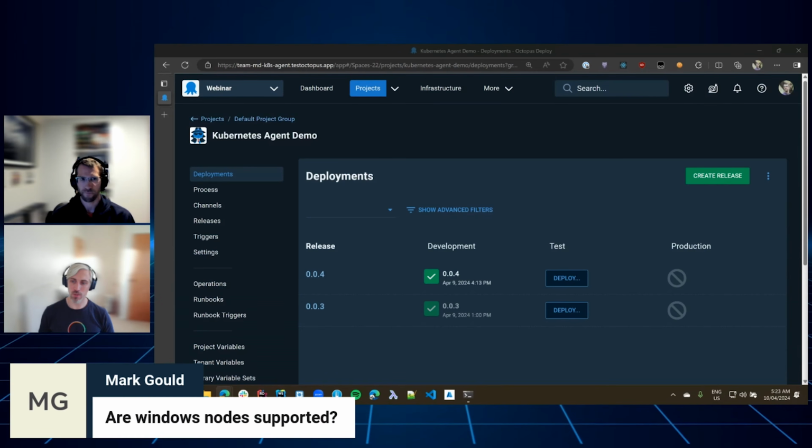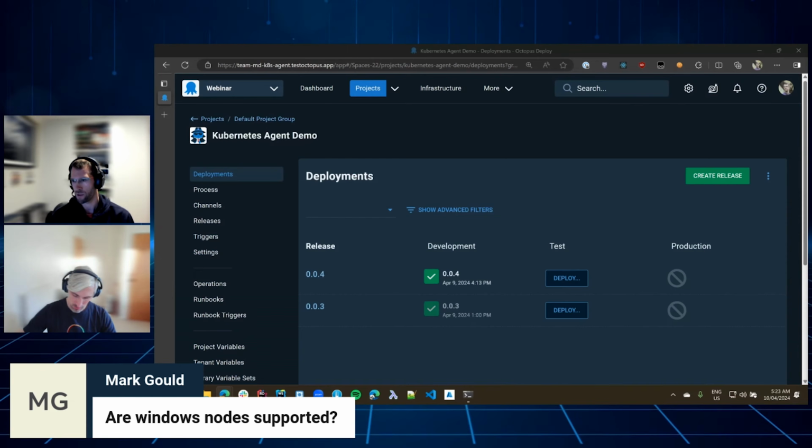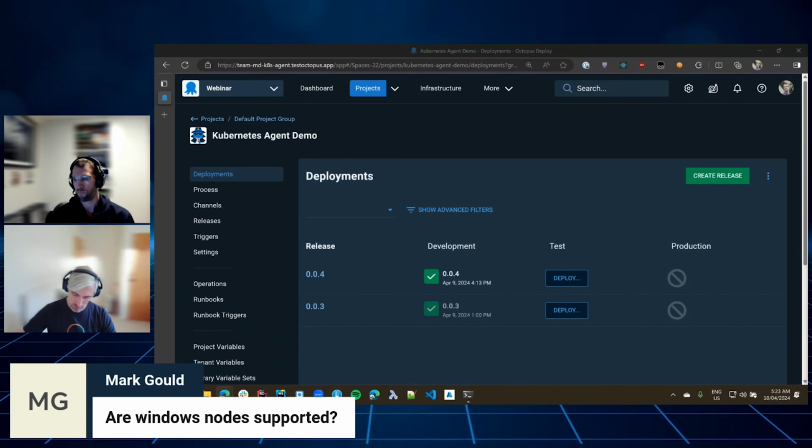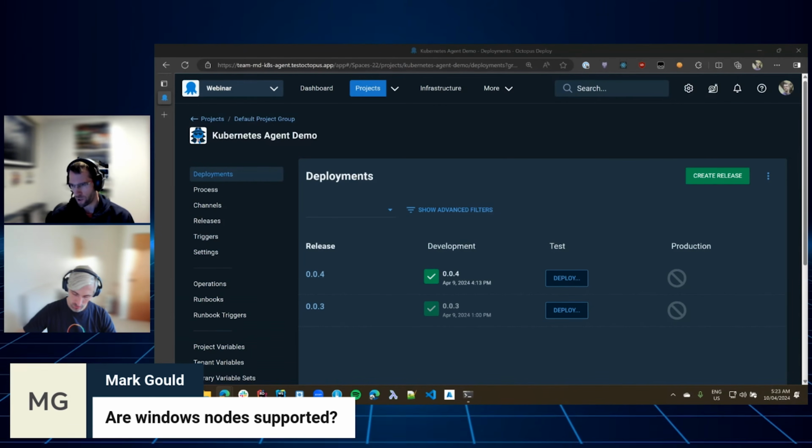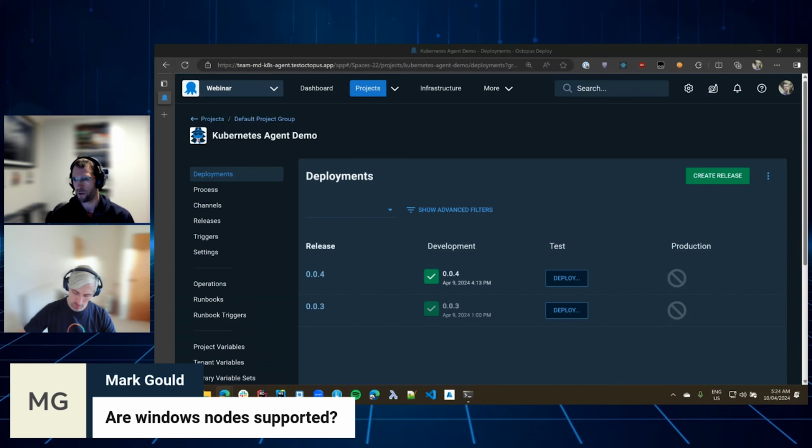Are Windows nodes supported? No, not currently. And right now we have no short-term plans for supporting Windows nodes. Please give us feedback on this, in our discussions and our user interviews. We just haven't had the necessary pull to put the time into it, to be honest.